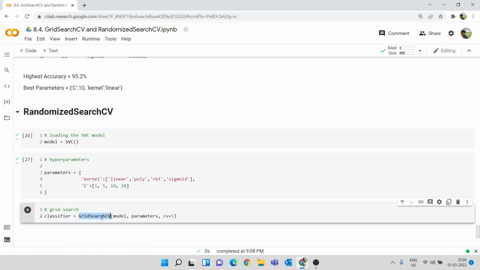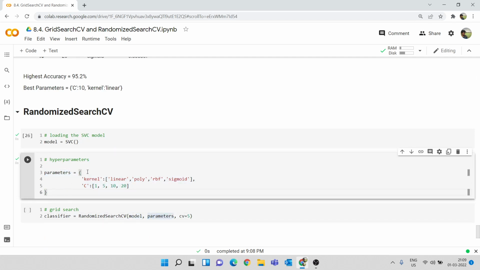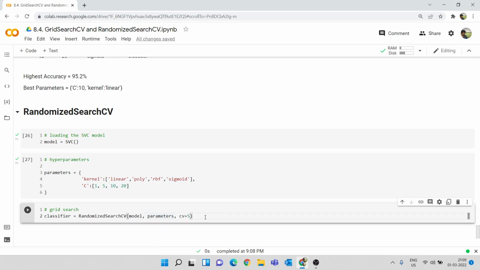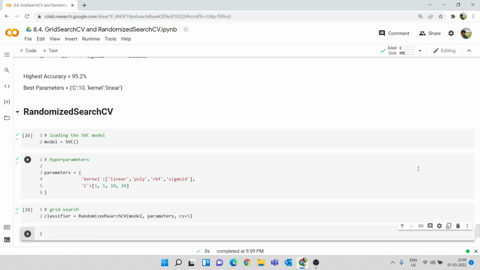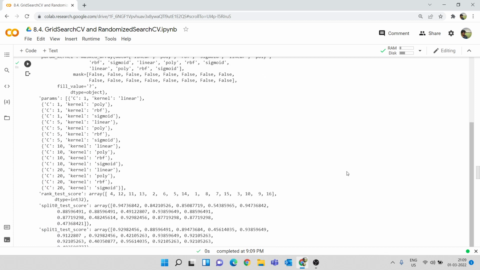So randomized search CV. We have the model, and the parameters that we are going to consider are present in this dictionary. So it should be in this format. Other formats probably won't work. You have to give this in the form of a dictionary, and then cv equal to 5. So let's run this.